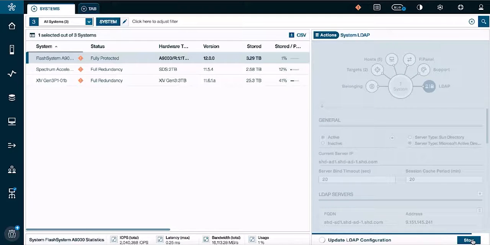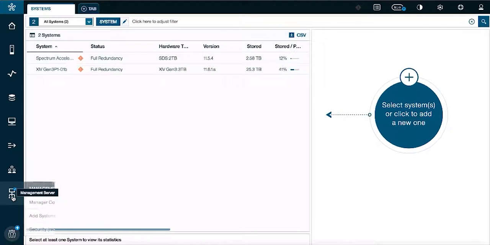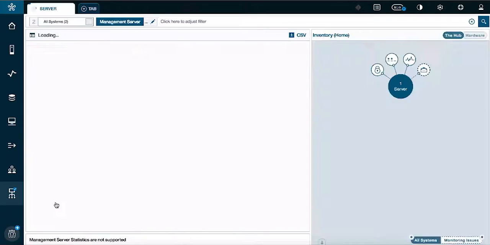Notice that it is still processing. It's switching over now, and you will see that system disappear because it's now using LDAP for all of its monitoring. So now we will change our monitoring server, the HSM or Hyperscale Manager, and we'll change the manager to use LDAP. So here we are in the monitoring account.